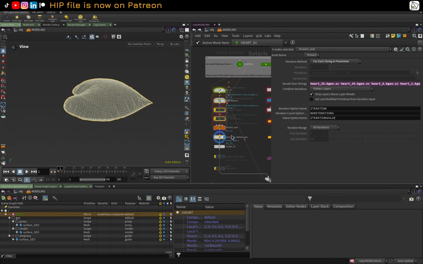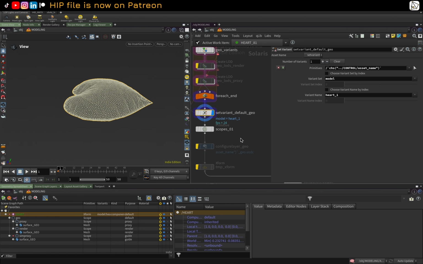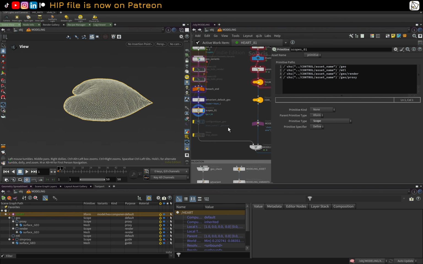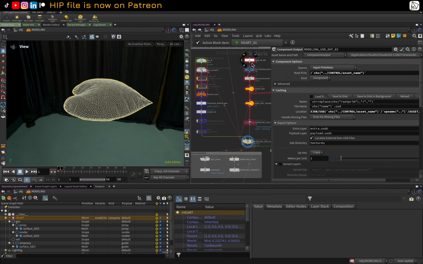So I should be able to choose the model variant. Then we put this into the hierarchy. And the next part is pretty much just adding a light rig and a camera so I can quickly take a look at this.